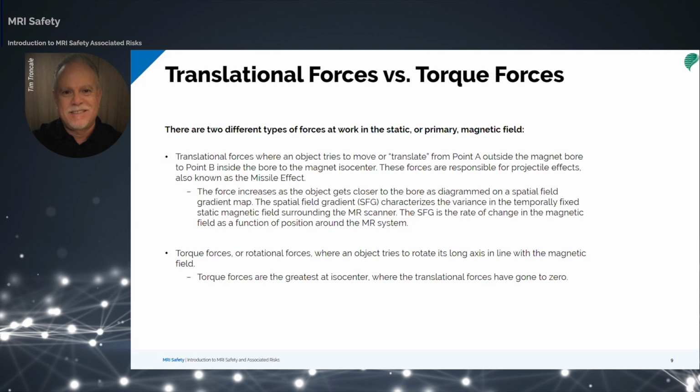The force increases as the object gets closer to the bore, as diagrammed on a spatial field gradient map, which we'll see next. The spatial field gradient, or SFG, characterizes the variance of the temporally fixed static magnetic field surrounding the MR scanner. The SFG is the rate of change in the magnetic field as a function of position around the MR system.